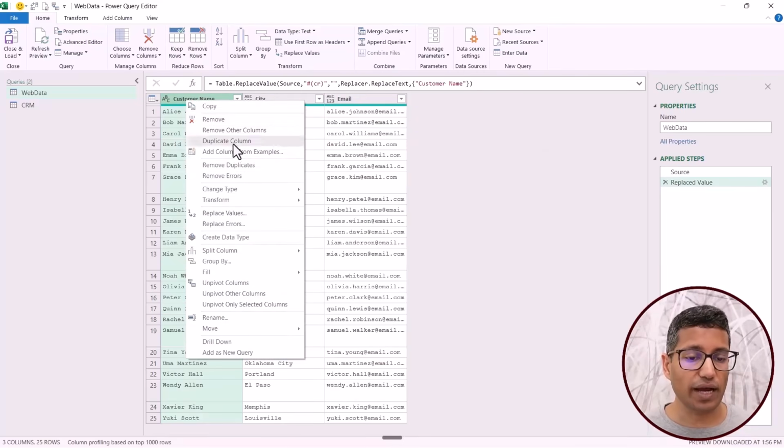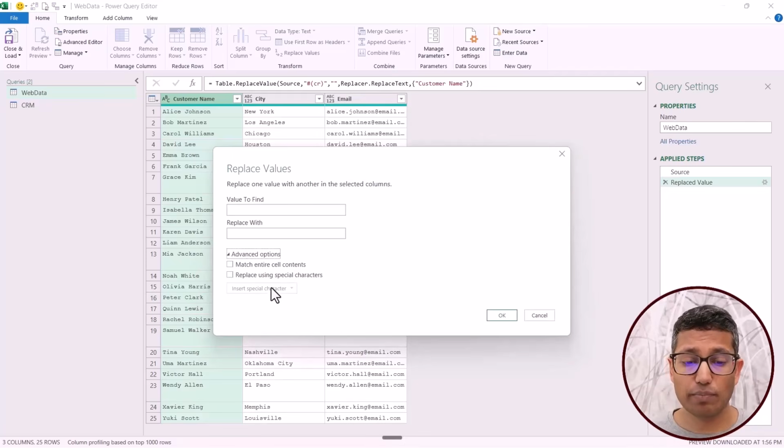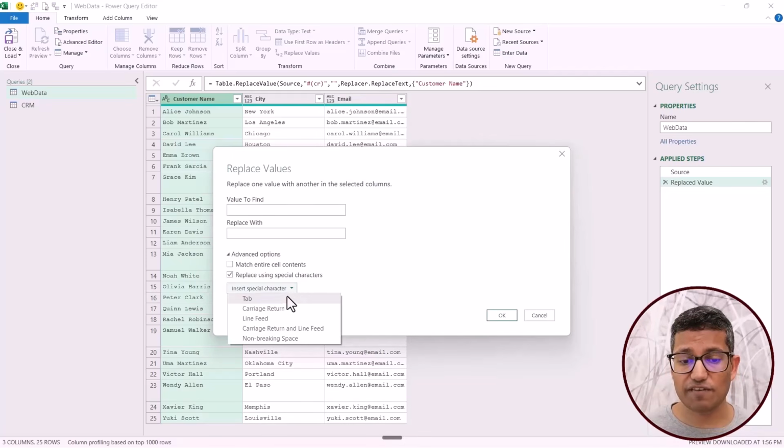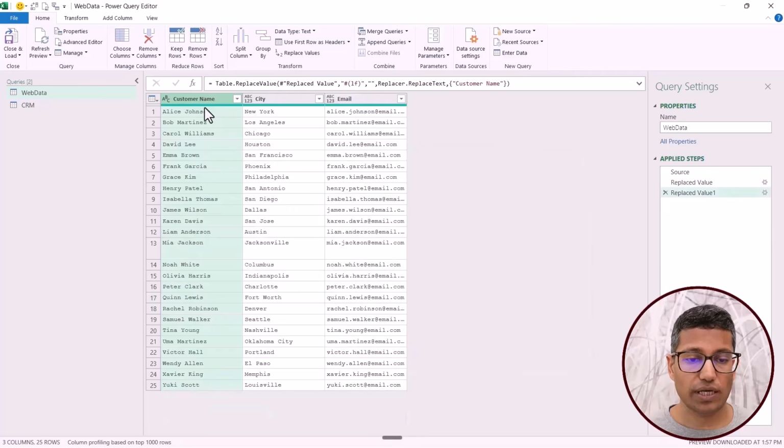Then I can go back again here and I would have to do this again. You cannot do multiple of these special characters in one go, because if I choose multiple of them, let's say I select tab and I select carriage return, it is going to only find those cells that have both of them together. So I don't want that. I want this to happen sequentially. So I would come here and let's choose line feed, click OK. So that is cleaned up.